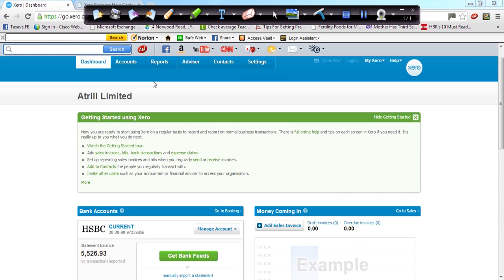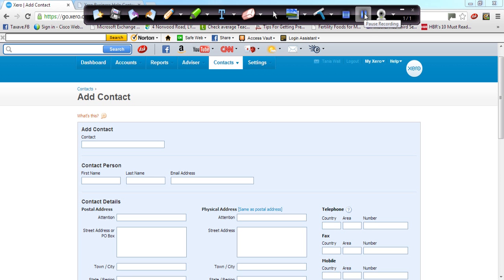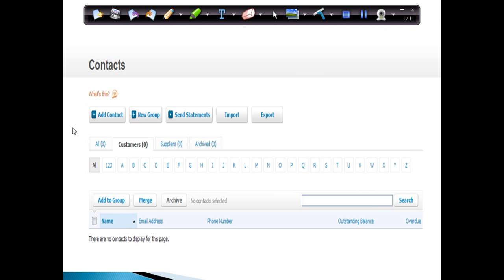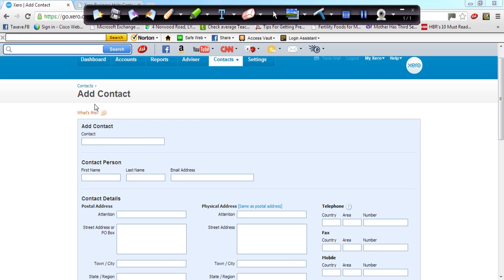Okay, so coming back to Xero, we're going to set up just our contact details for our customers through contacts. So if you just go onto the drop-down menu and select customers, that will take you in to add contact. You'll be able to see here that you can just add a contact. So if you select add contact, you'll come into the add contact screen, and here we can start to enter our customer details.